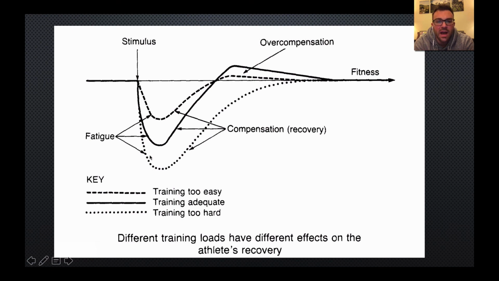Or here's the dotted one down here. You really kicked your butt in the gym. You really went hard. That's a lot of fatigue. Well, it's going to take a long time to recover. Maybe so much that you can only just get back to baseline. Some people have done that, where they work so hard. They're always working so hard. They're always fatigued, so they just don't let themselves repair and recover.